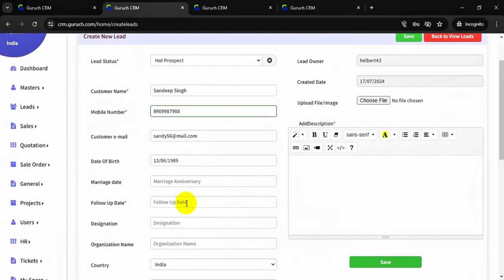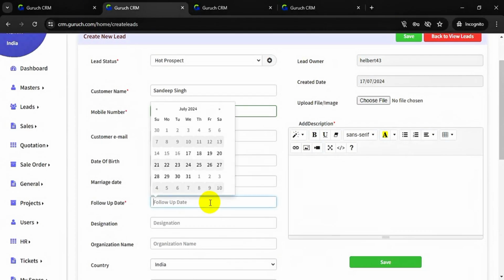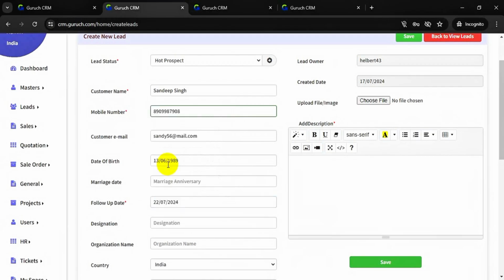Now, this follow-up date option will allow you to set a follow-up date. So whenever you get to this date, the CRM will give you a notification that you have a follow-up for this particular lead on that day. Let's say I'm going to have this lead follow-up date on the 22nd. You can define the designation of this customer as well.